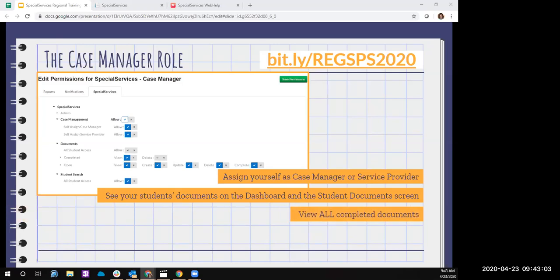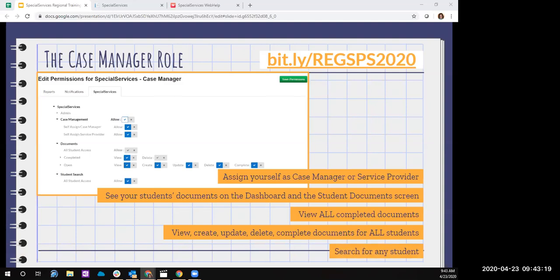Today, we're going to be able to view all completed documents for any student. And we are going to be able to view, create, update, delete, and complete documents for all students. I know that seems a little crazy. We've opened up the security here. And again, your school district will be making decisions for you, but this is what I'm going to show you based on what we have today. And we'll be able to search for all students. So these are the things we're going to do today based on a case manager role.